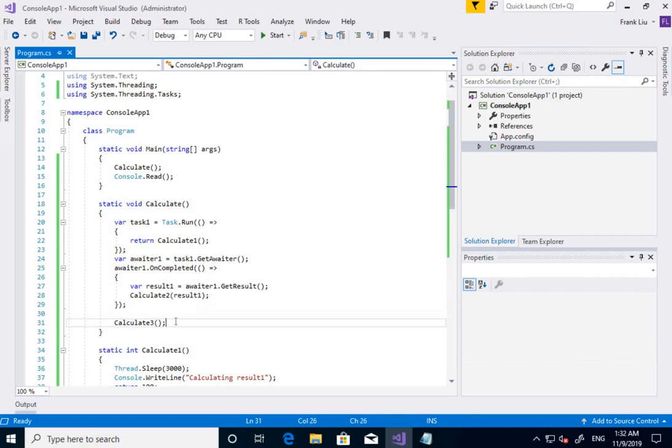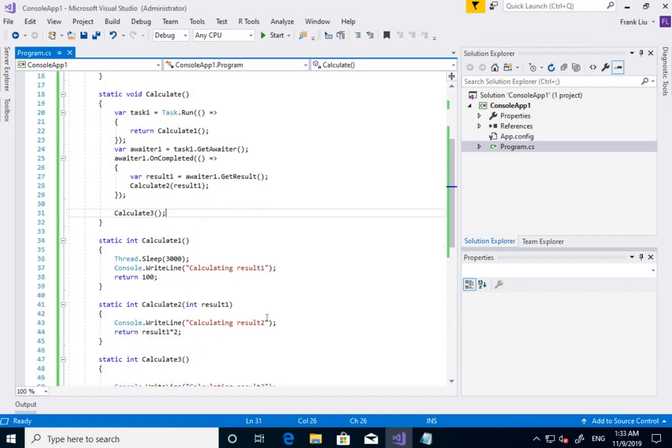it's probably nicer if we can make it look like asynchronous programming. So let's say in this same case that calculate 2 depends on calculate 1 and calculate 3 does not. In this case, what do we do? How do we use async and await to implement the same thing?